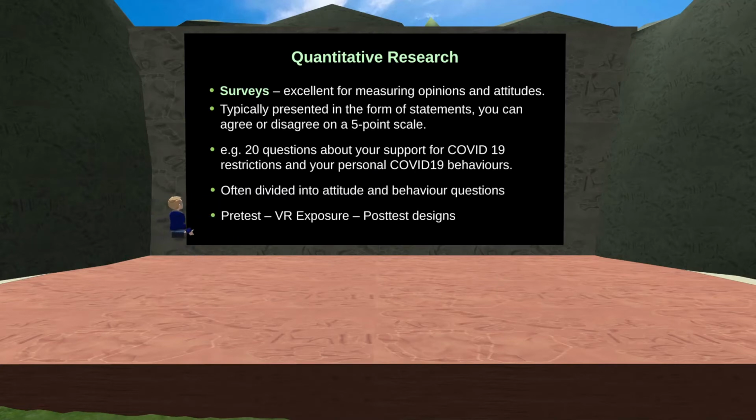So we might have a survey on COVID-19 attitudes, 20 questions about your support for COVID-19 restrictions and your personal COVID-19 behaviors. The one thing I want you to take note of here is that often surveys are divided into a couple styles of questions. The first is attitudes and the other is behaviors. So I might ask you, what's your opinion about? How do you feel about? Any question like that is asking you about your attitude, isn't it? I'm asking you what your opinion is. How do you feel about it?